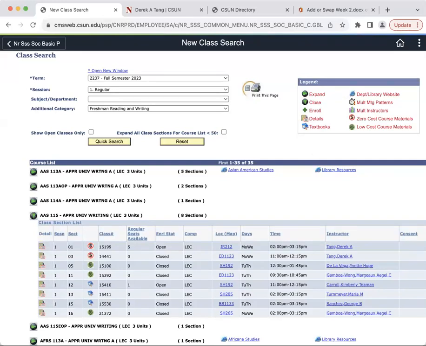If you do receive a permission number, come back to the hub either for a virtual drop-in or an in-person walk-in. And if you have the class number and the permission number, we can help you add the course.